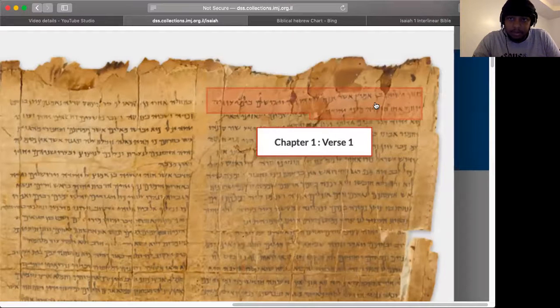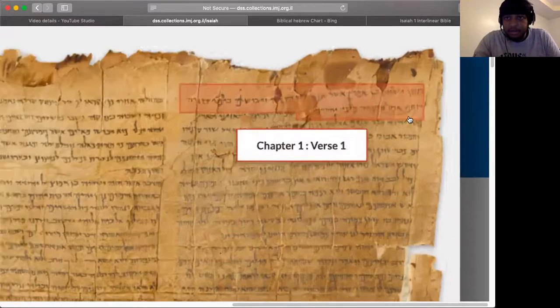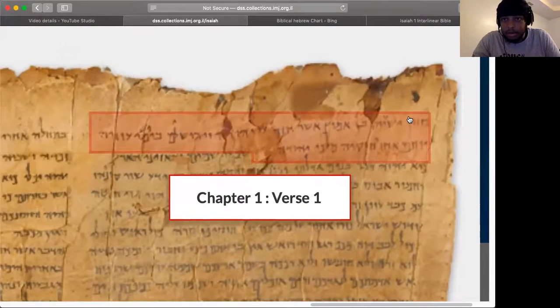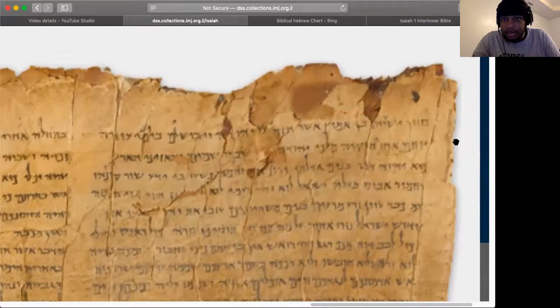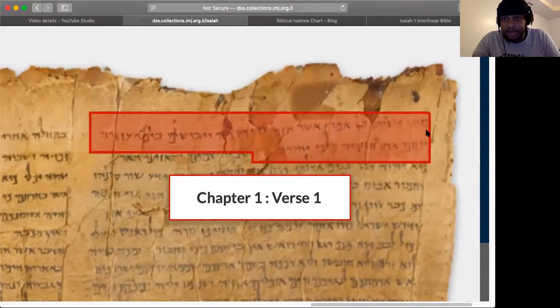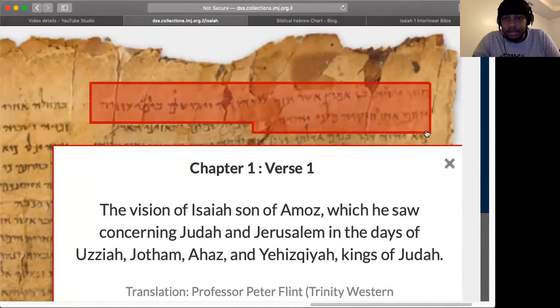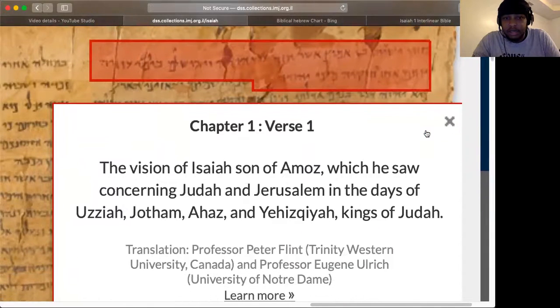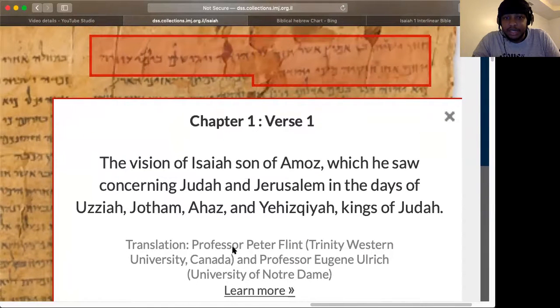Now, what's interesting about this, I can zoom in a little bit more. You can just make out what that says right there. If I click on it, the verse comes up in English. You see that? It tells you who translated it, it tells you his university. This is a beautiful tool to have.